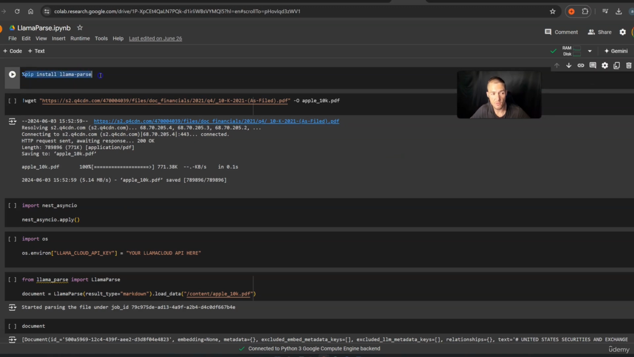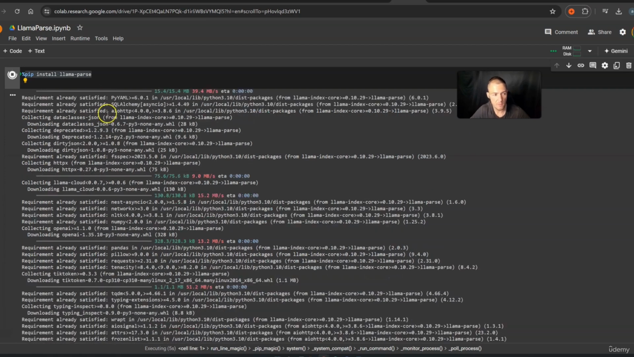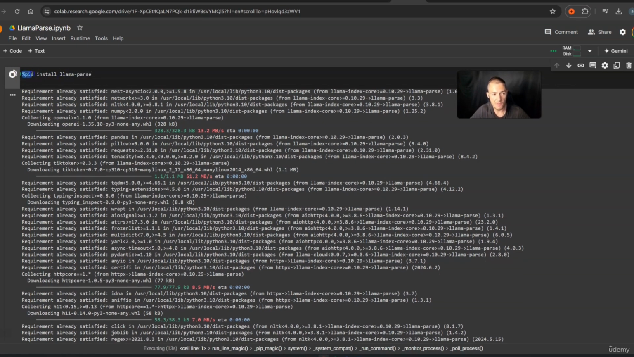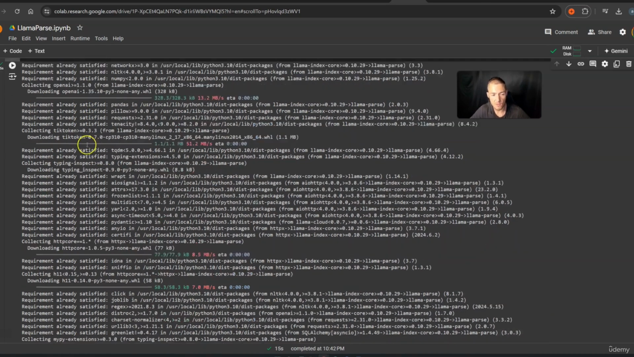And then we need to install LlamaParse, so we press play on this cell. Here is some code running, so don't be bothered by this code. We don't need to understand it, it is simply running some Python code. If you see something like pip install, we are always installing something. So now LlamaParse is installed.